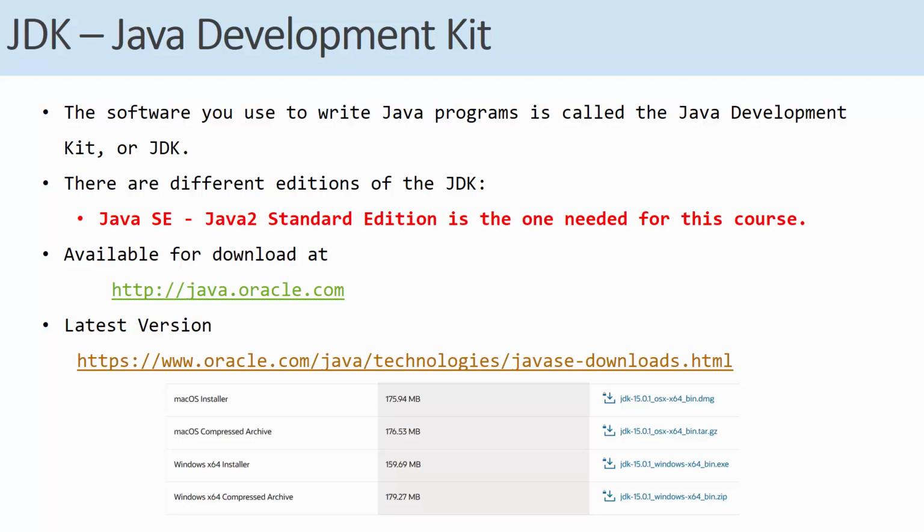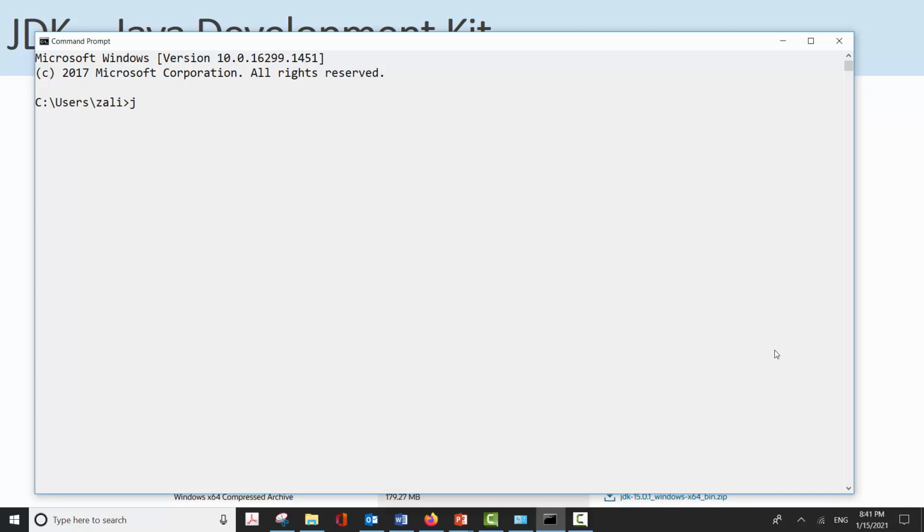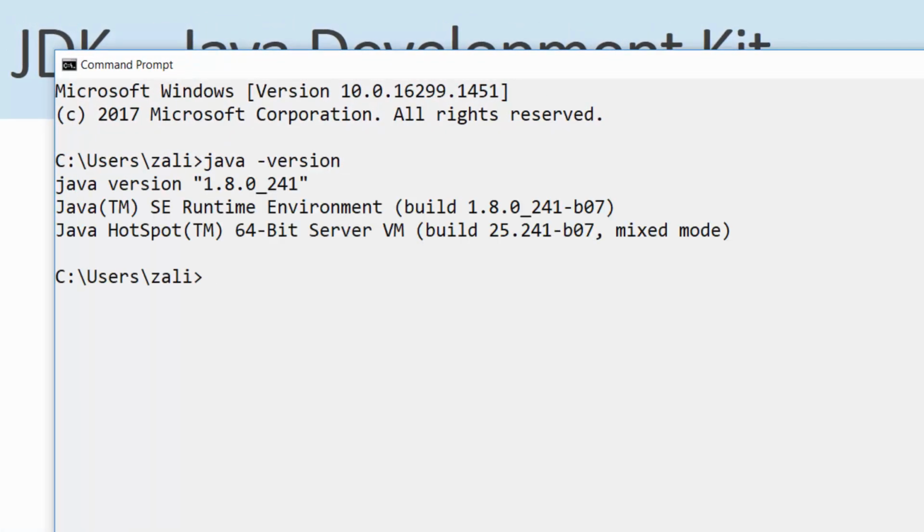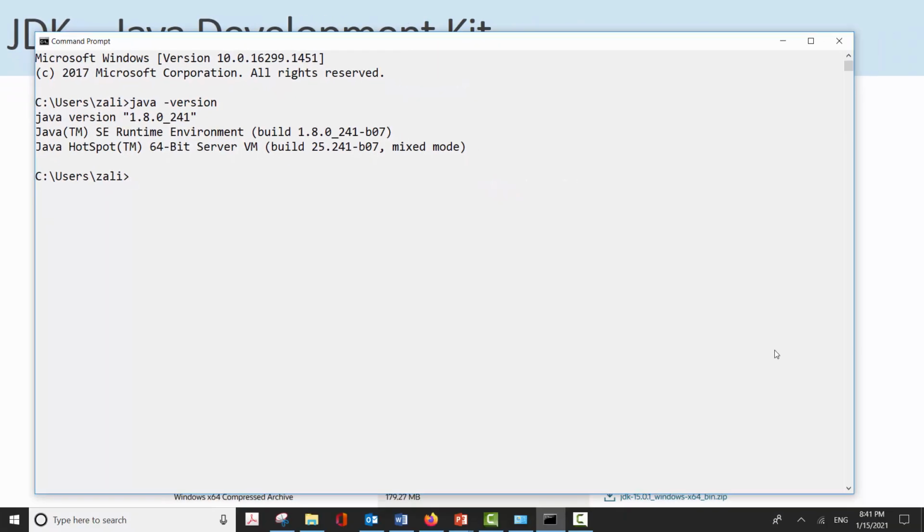Before you go and start the installation, you can check which Java versions, if any, is installed on your machine. Just go to the command prompt and type the following command. In the command prompt, type java -version. On this machine, we have Java version 1.8. Let us say we don't need this version. You need a more recent version, or there is no Java at all installed. In this case, you need to go and download the latest JDK.